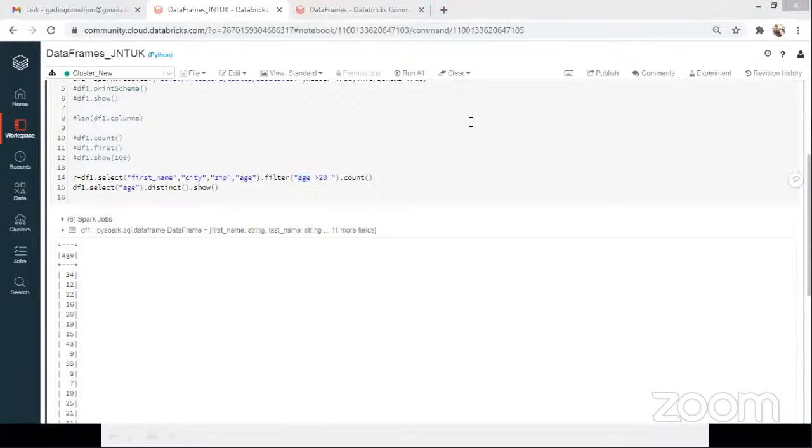In real time, the most important part you will face is that you will have n number of duplicates. You can do that, Raj. Can we display distinct rows? I didn't understand your question. Distinct rows. You want to display only the distinct records, right? Is that what you're telling?